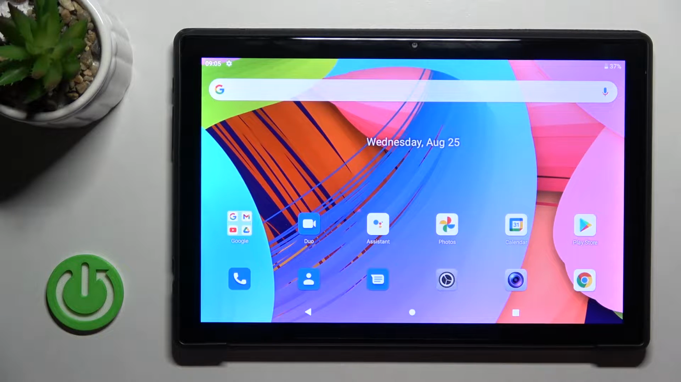Welcome, today in front of me Oukitel OKT1 and I'll show you how to add and remove home screen widgets on this device.